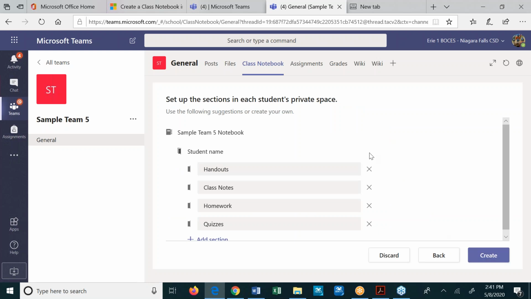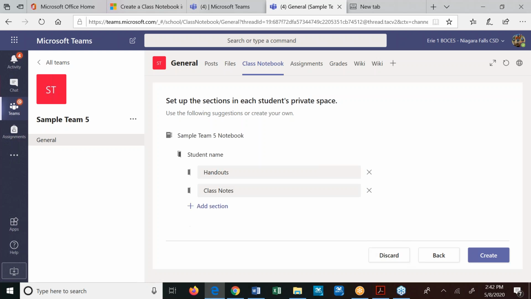Now the next screen here, set up the sections in the student's private space. What I'm recommending: it always defaults to these 4 sections, these 4 tabs in your notebook. When you open up your notebook, you had a drawings tab, a quizzes tab, a notes tab, and the labs and activities. You can always add more tabs as the year goes on, but what I'm going to recommend you do is actually delete 3 of those tabs and only keep 1.